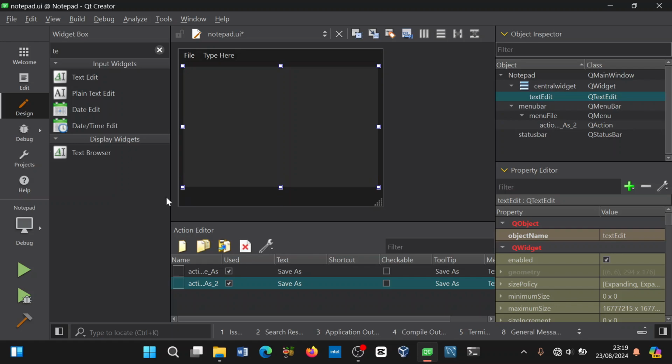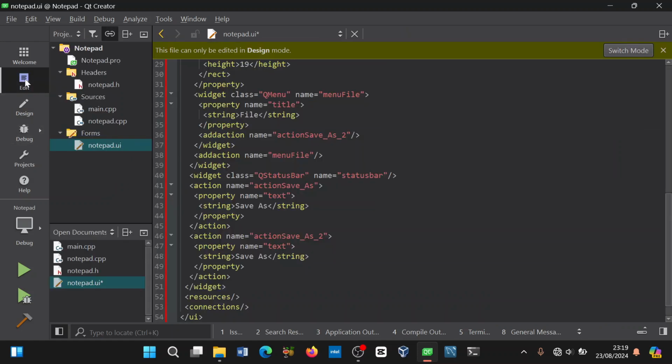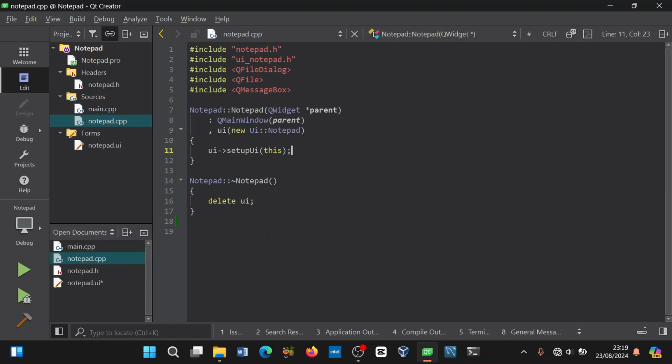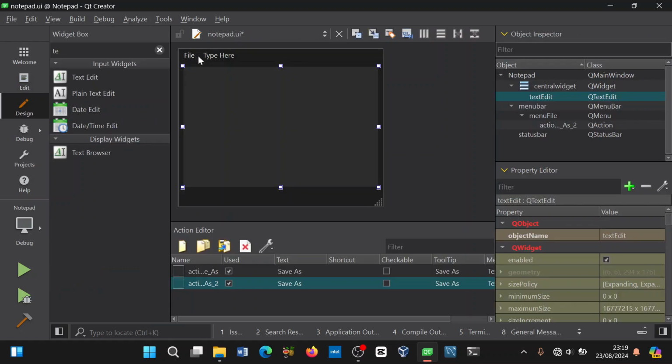Let's go into the program now. What we have to do is come over to notepad.cpp, which is the implementation file. We're going to make use of a function called connect. Before I implement that function, let me explain something to you. In this interface, whenever the user clicks on file and then clicks on save as, this will emit a signal. When this signal is emitted, which function are we going to provide to attend to that signal? This is what the connect function does.